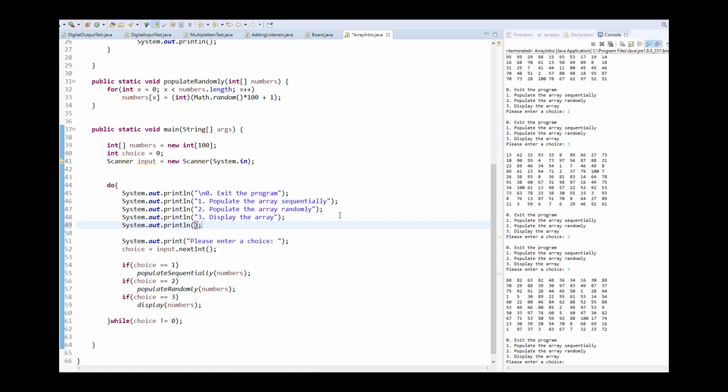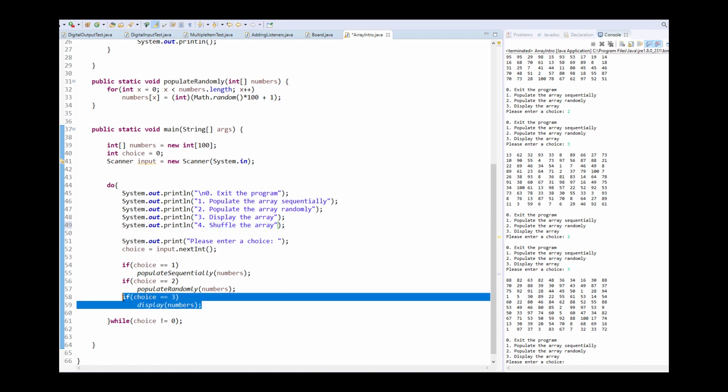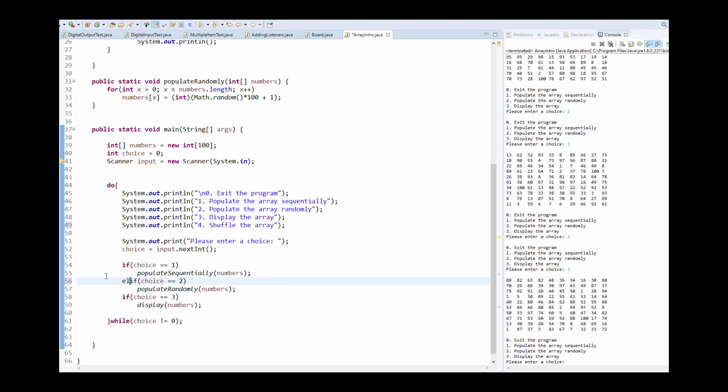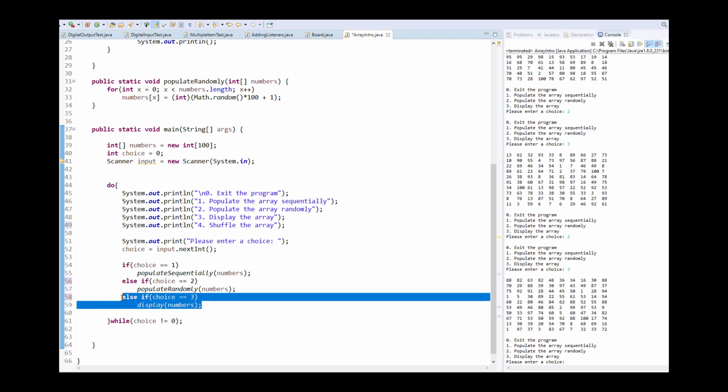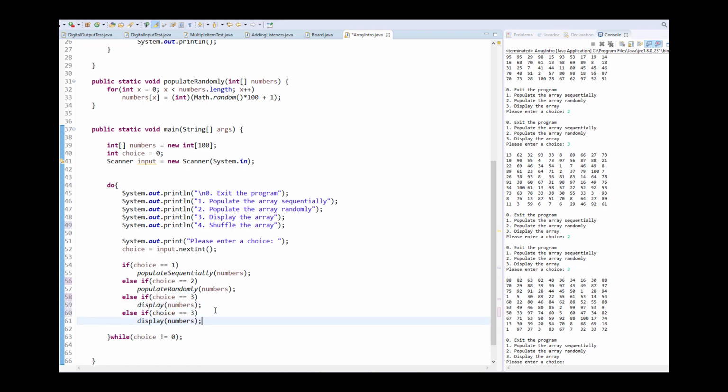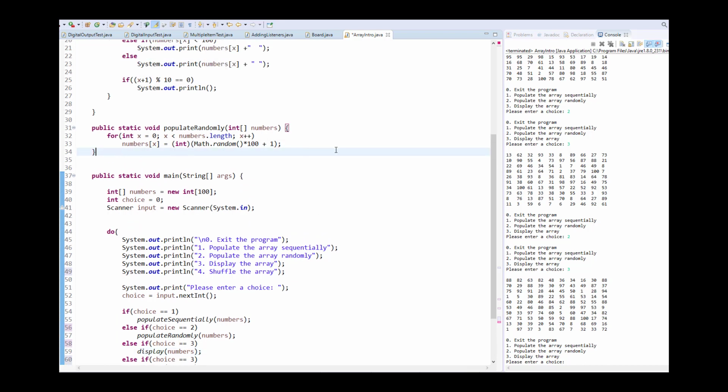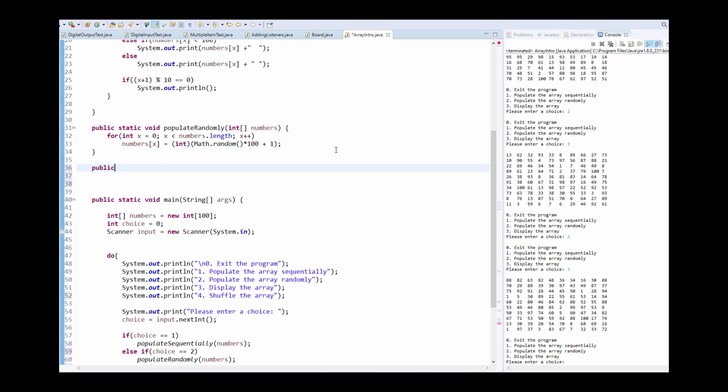Okay, so let's go here, and we will just say shuffle the array. So we're just going to copy this. These should be else's. Okay, and we'll just change this to shuffle. All right, so how do we shuffle the array? Public static void shuffle, int numbers.